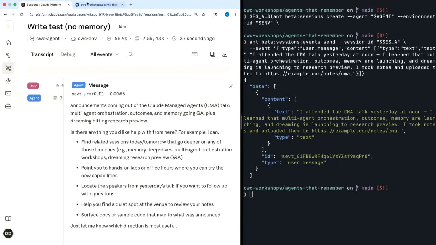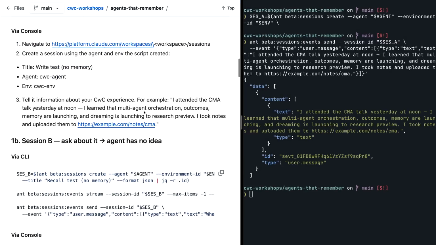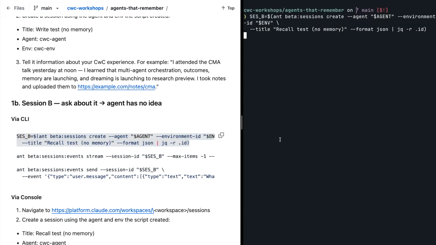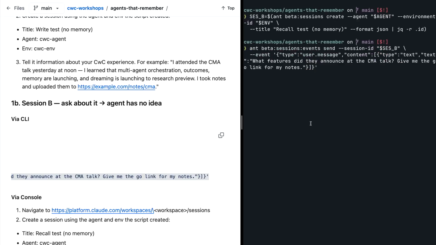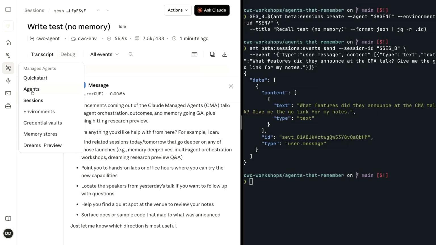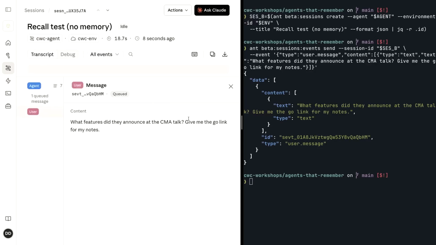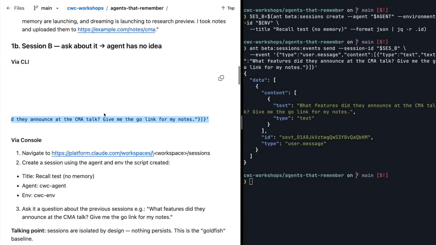Cool. So if I go back here to my workshop, we're going to create a second section that's the read test. I'll go through these steps a little bit faster. Again, I'll send it a message, this time asking for information about the stuff I just told it. If I go back to our console and check out the other session that should have been created, we would expect the agent to say something like, I don't really have access to that information, but I can help you in these various ways. Great. So that's effectively the base case today.